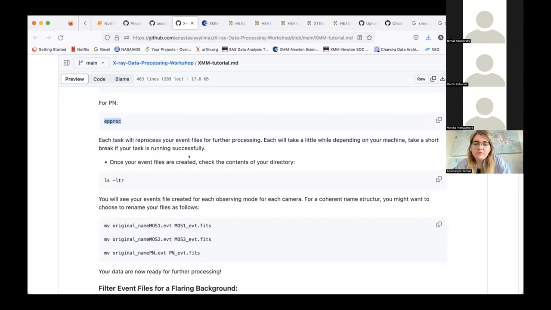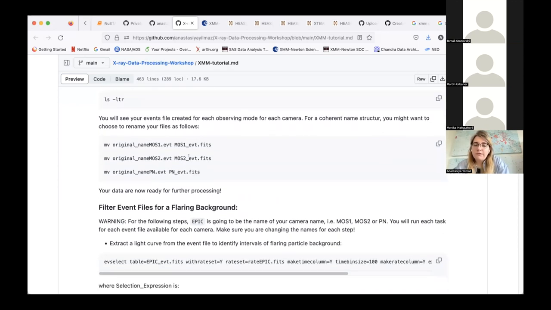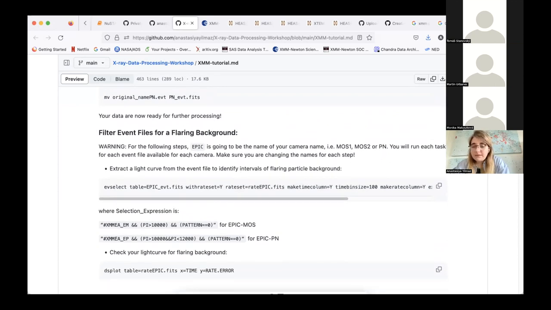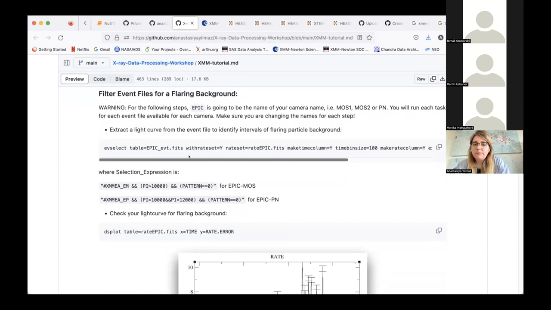and talk about filtering the event files for flaring background. And if you end up being very fast and you don't really need too much of an instruction, you can basically go on and do all these steps by yourself. But please feel free to actually reach out and ask if you have any questions. Otherwise, I will be just staring at an empty screen thinking everyone is doing fine.